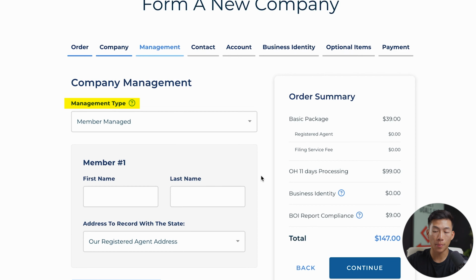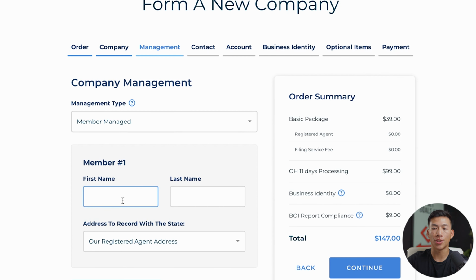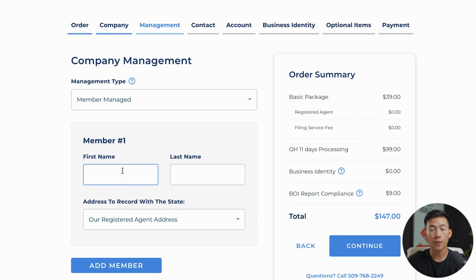Next, you're going to choose your company management style. So again, like I said, most of you guys are going to be member managed, but if you're manager managed, you can choose that as well. And then you can enter in each member's name and the address that you want to use. So if it's just you, just enter in your information and then click on continue.